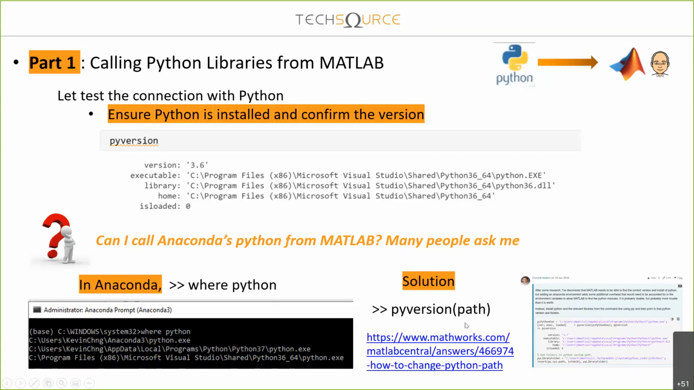So it's very simple. Let's say some packages or modules in the Anaconda could not be read by your Python executable. What you can do is add the path to MATLAB. How can you add the path to MATLAB? You can refer to this link. It gives you a detailed explanation of how to work out modules that could not be called through this pyversion path.